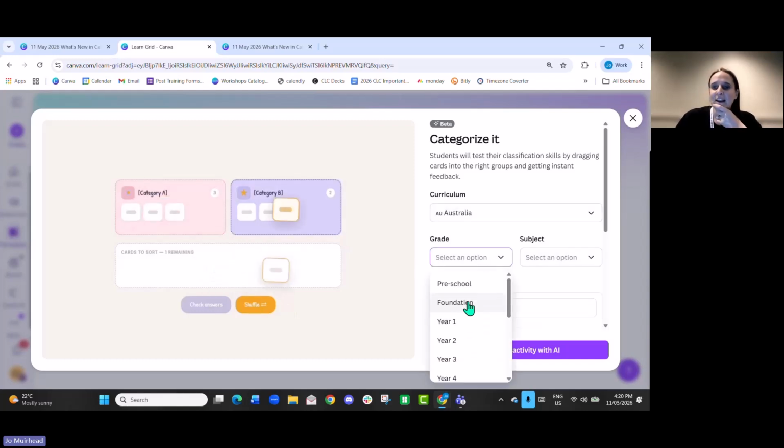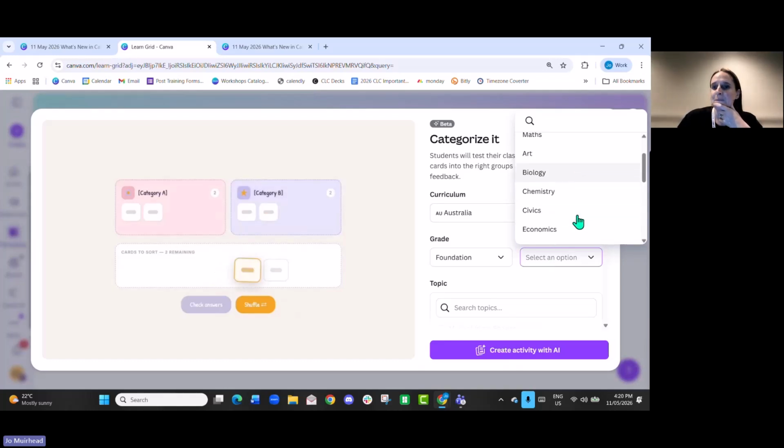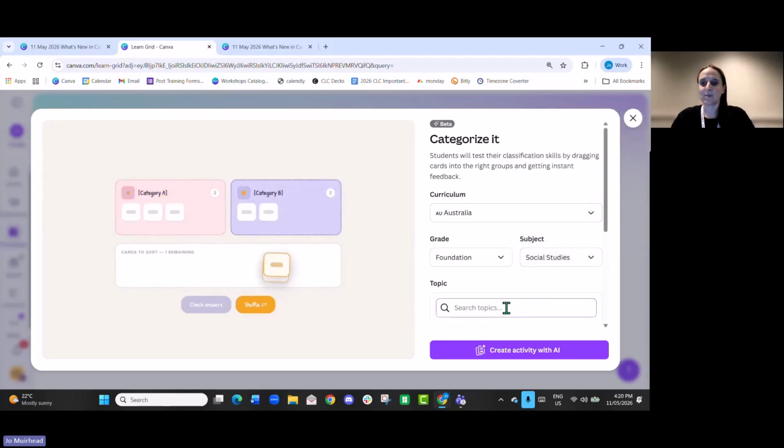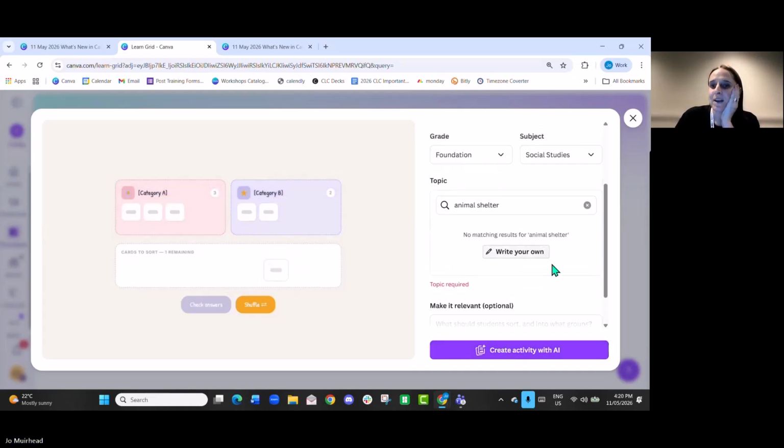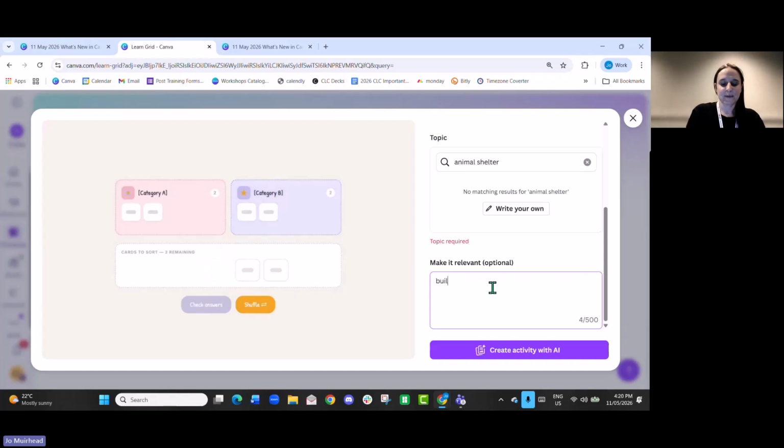I'm going to go Foundation. Let's go. Social Studies. So that would be our Humanities. And let's go Shelter or something. Let's see. It's going to create an activity using the AI now. Oh, topic required. Okay. Build an animal habitats sorting game.